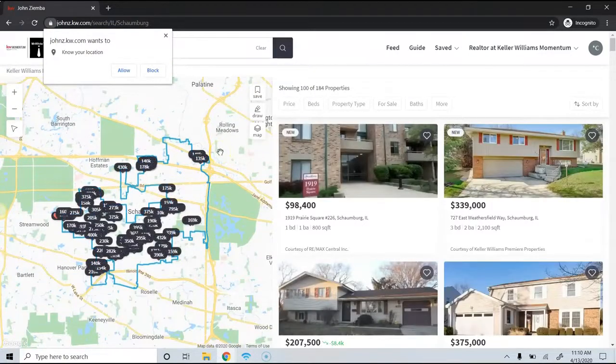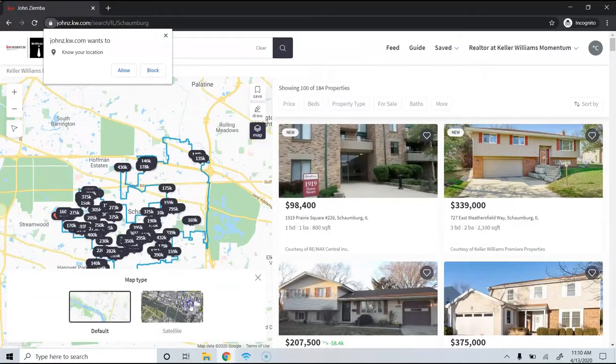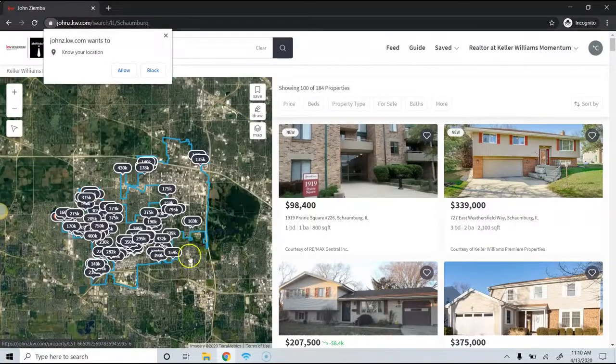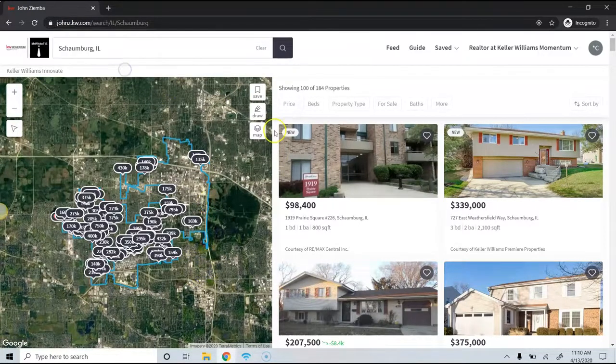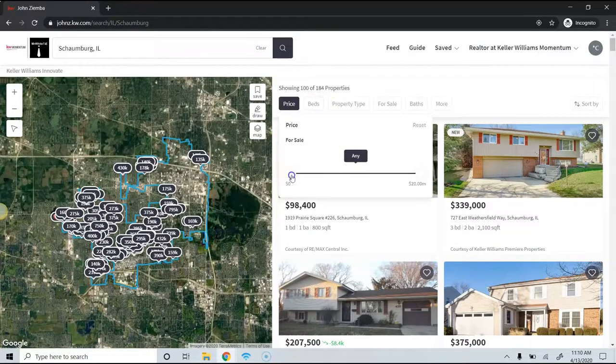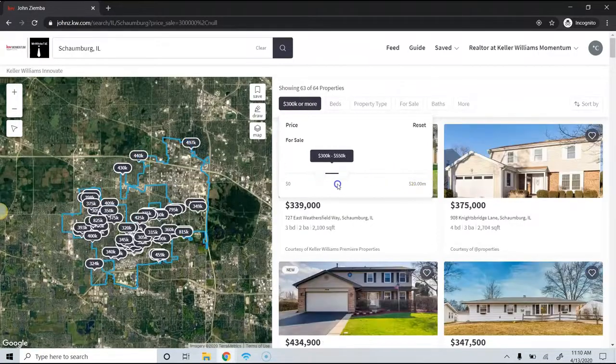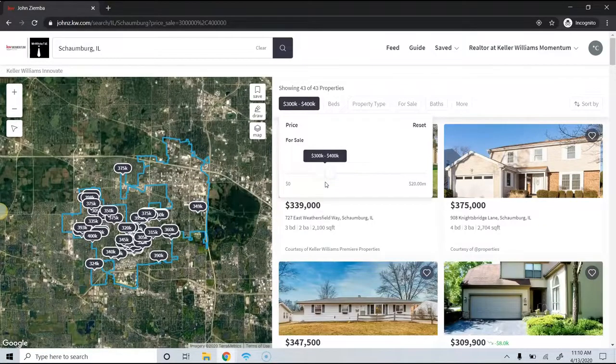Now, what I like to do is, this map is nice, but I like to switch the map to a satellite view. It just makes things a little bit easier for me to see. So I've switched it to the satellite view, and now I can choose different criteria. So I can pick the price. Let's just say I pick price between 300,000 and 400,000, right? So these are all the homes that are on the MLS that are in this town.